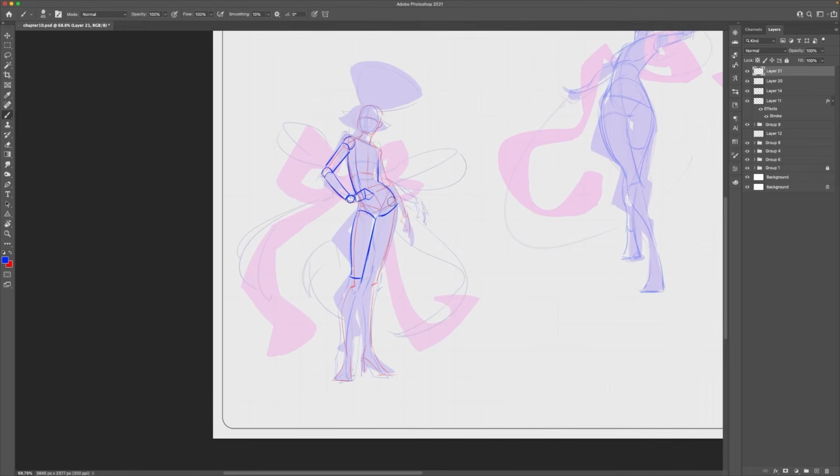And because the weight shifts on this leg, the angle is going to be like this. And the pelvis is shifting to this side instead, and this side is more relaxed. So I'm just going to capture that with the rhythm as well.